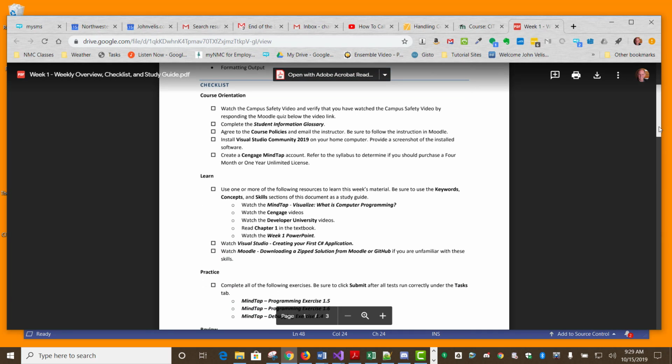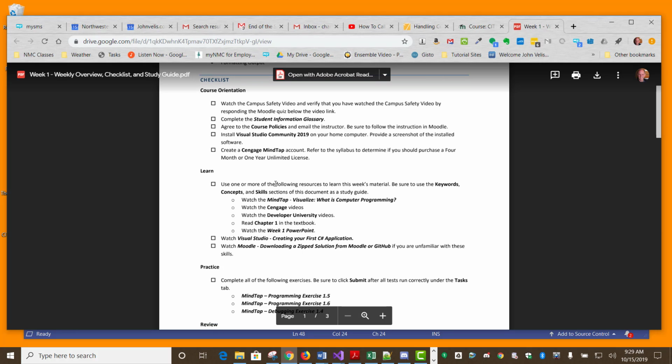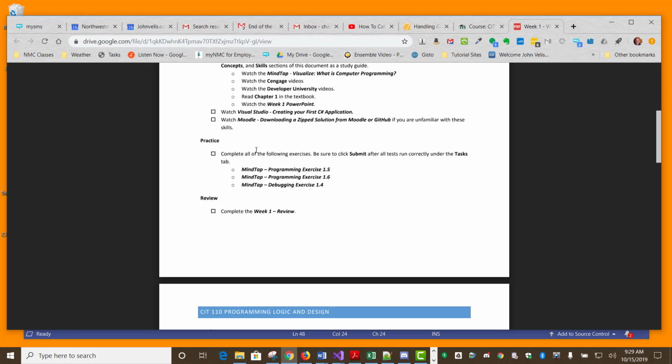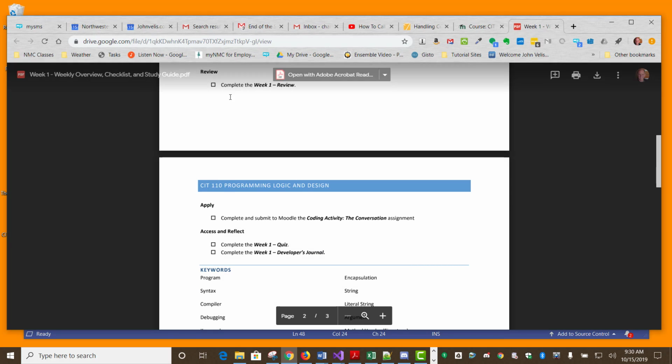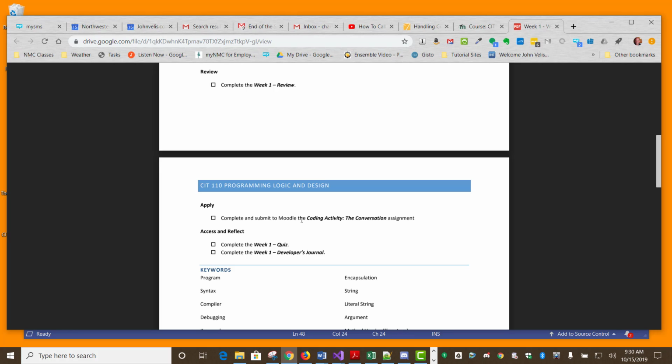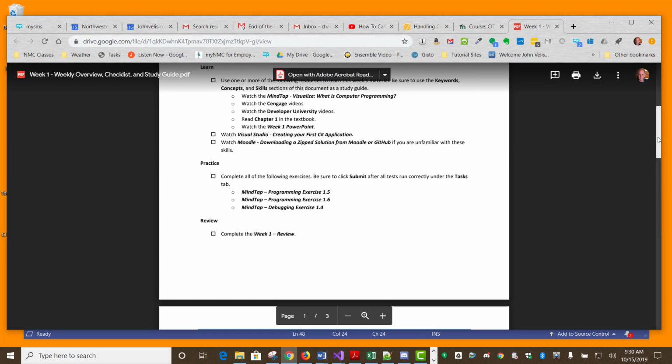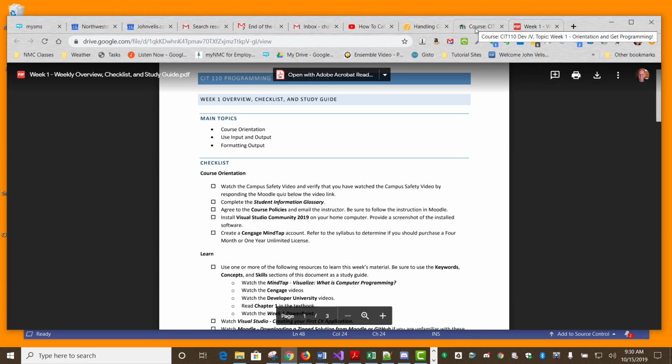Now if we scroll down, you'll see that we're going to talk about how we're going to provide resources for you to learn, and then also how we're going to provide some practice opportunities, and a review and an apply, which is actually our coding assignment, and then access and reflect. I think these will make a lot more sense to you once we take a peek back at Moodle.